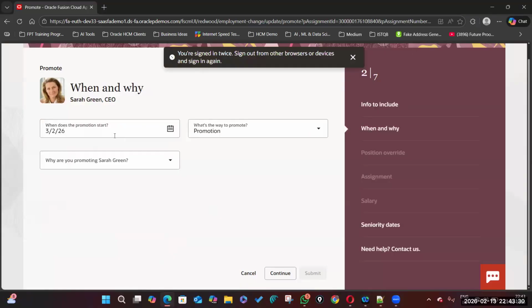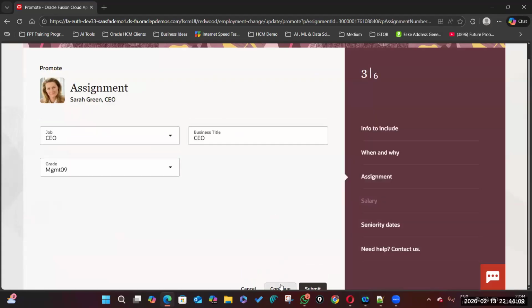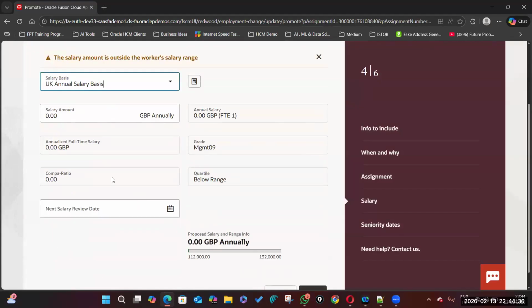Okay, so now I'm going to do the promotion with a future date. I'm able to click on continue. I'm not changing any business title or grade, I'm changing the salary only. Here I am going to select the salary amount. Okay, 132.